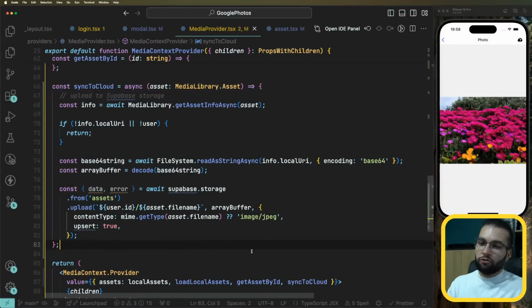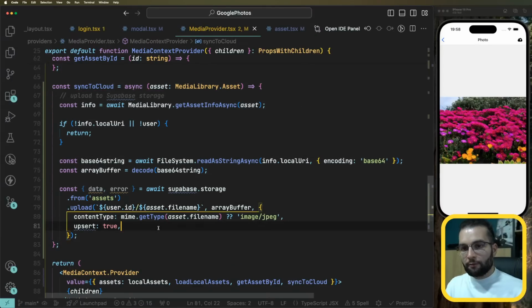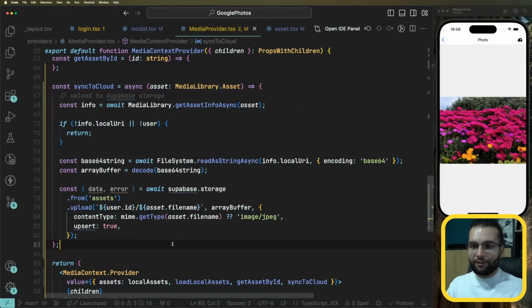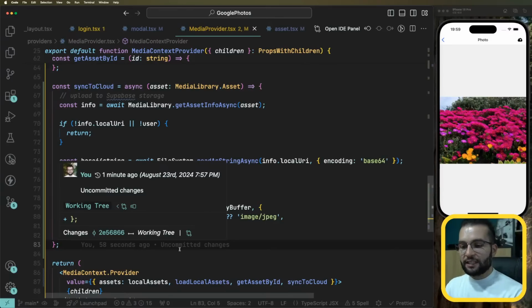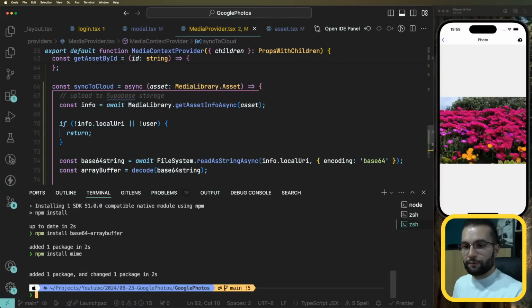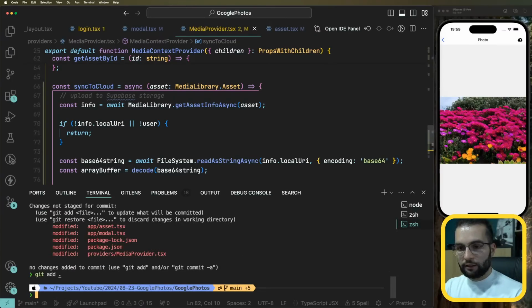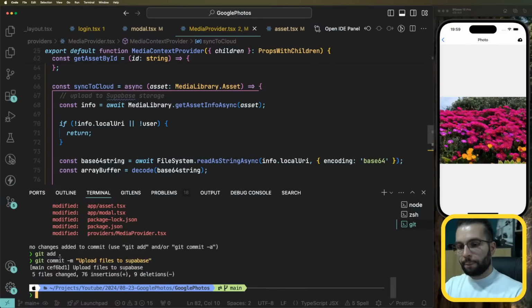Now you see, it looks not that complicated. Probably nobody's gonna remember all of these steps, but you always know that you can come back, watch this video, or check the source code that you're gonna find in the description below when you have to handle these kinds of scenarios. I'm gonna go ahead and do git status, git add, git commit. This is going to be upload files to Supabase.